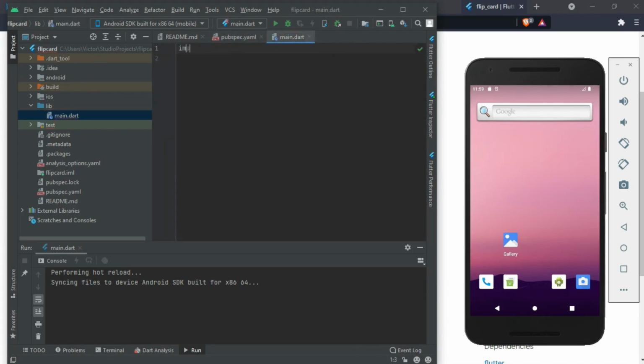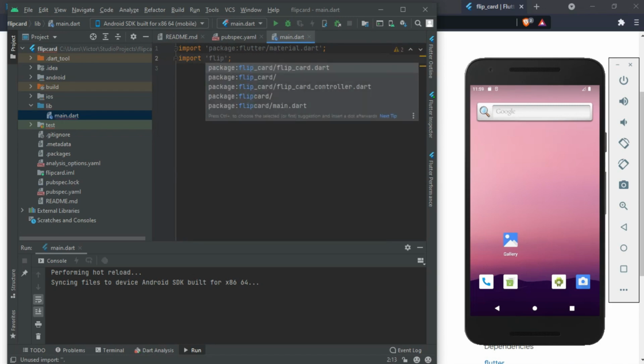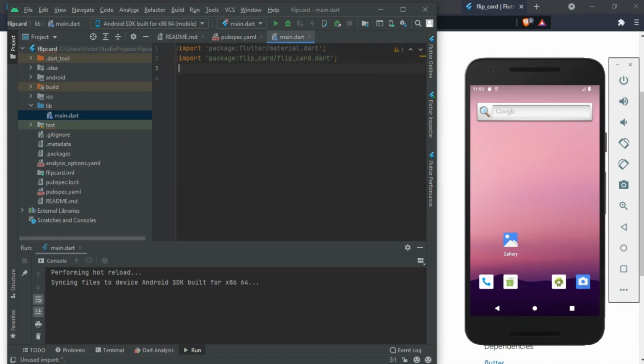Okay, so as you know, the first thing is to import your material dart, and then I'll import my flip card. Yes, so this is it. And don't forget your main, runApp up here, and then you define the name here. So I'll name it, let's just keep it simple, MyApp.